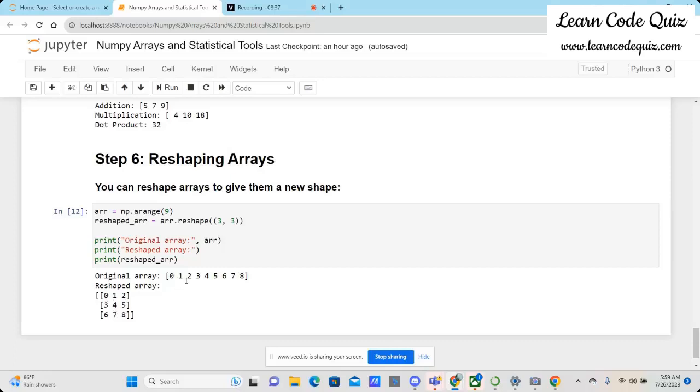It takes the first 3 elements for the first row, the second 3 elements for the second row, and the third 3 elements for the third row.